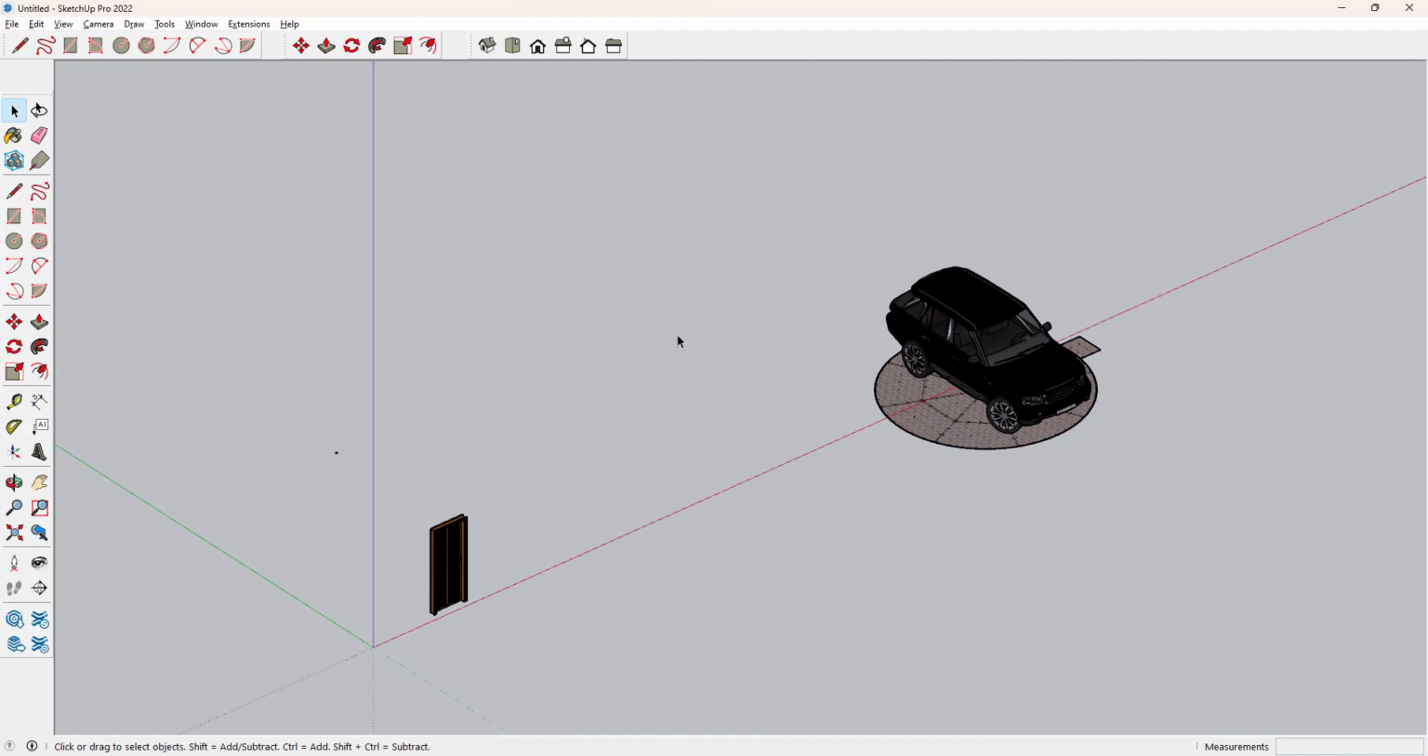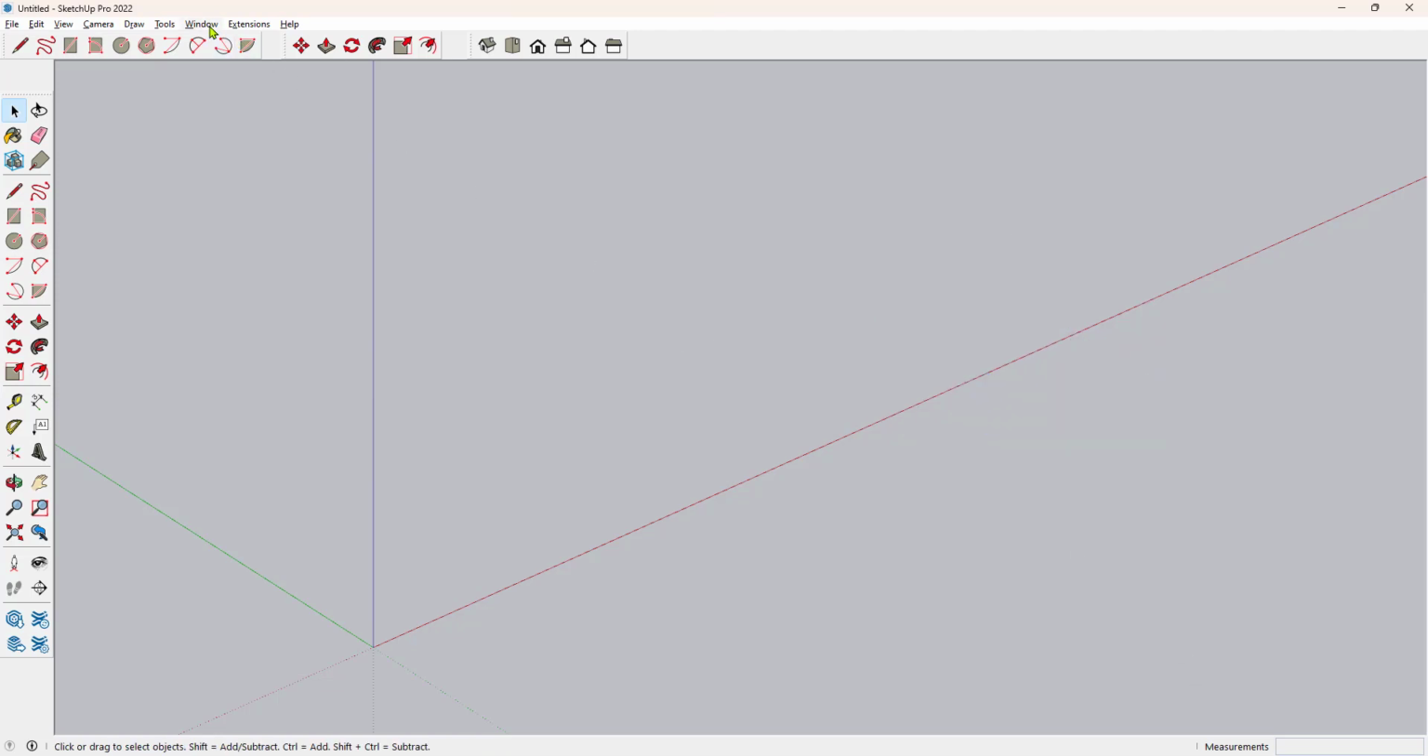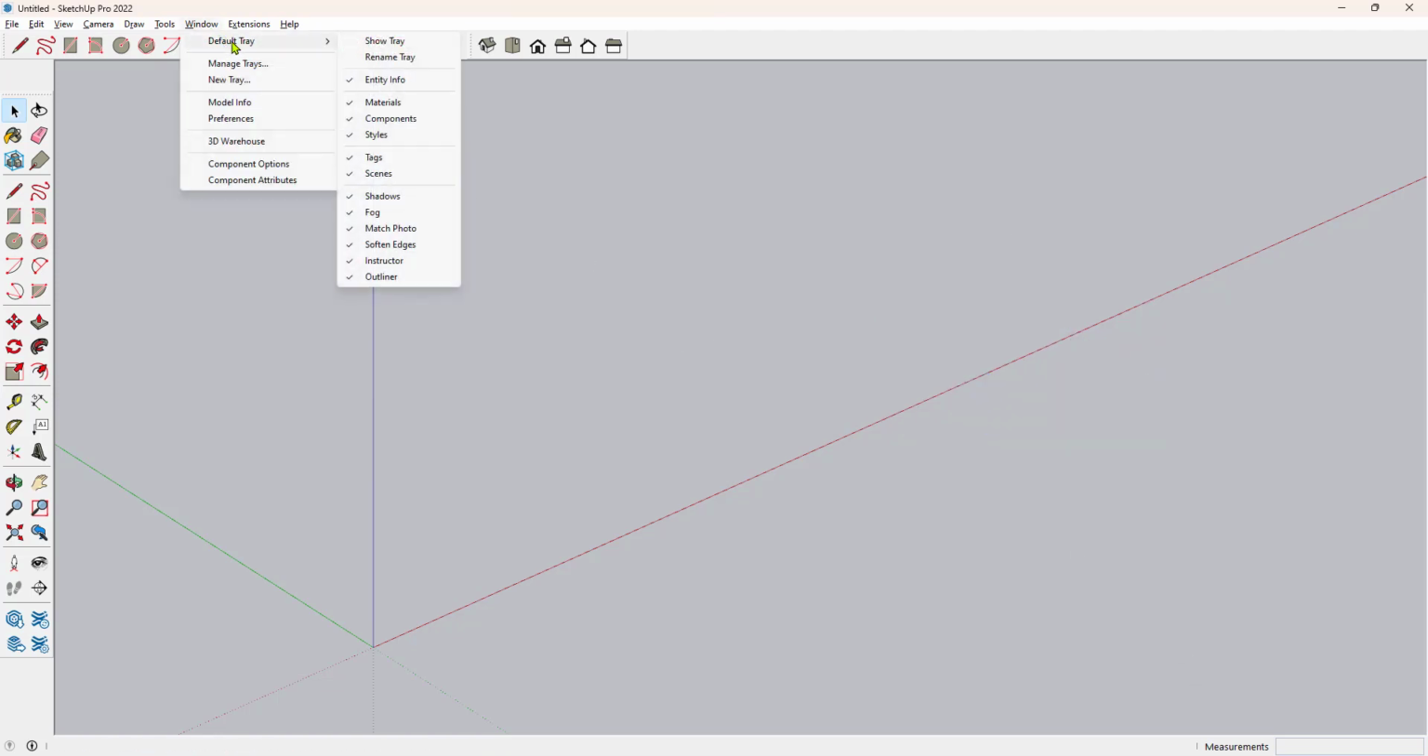Next one is default tray. To get the default tray, you click on the window and then here we have a default tray, and then click on the show tray option. In the tray we have 12 contents, that is entity information, material, component, style, tag, scenes, shadows, fog, match photo, soften edges, instructor and outline. Let's learn one by one.